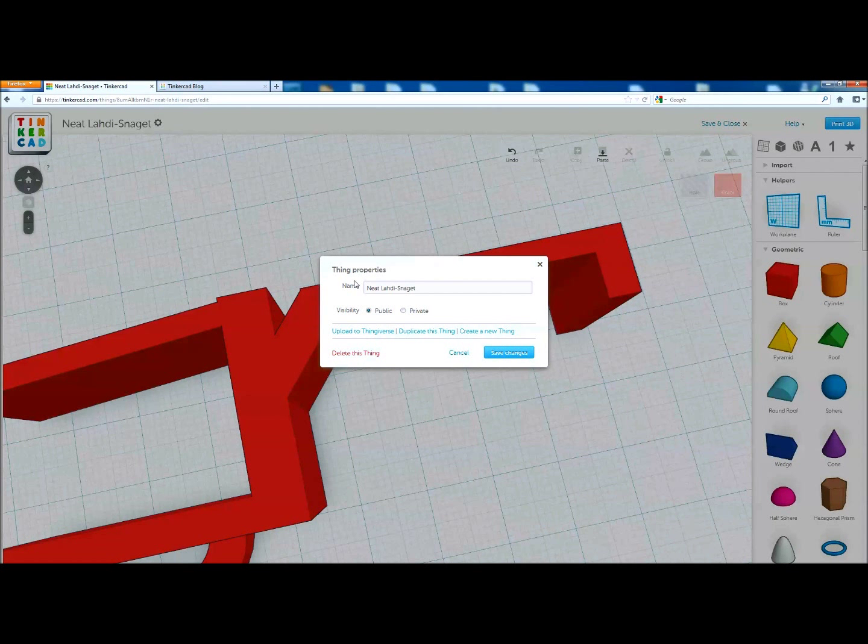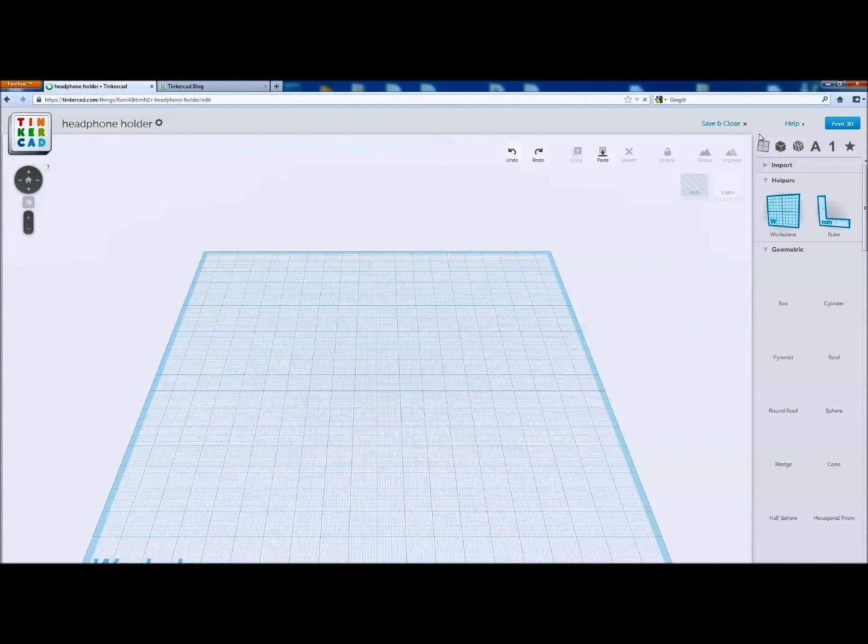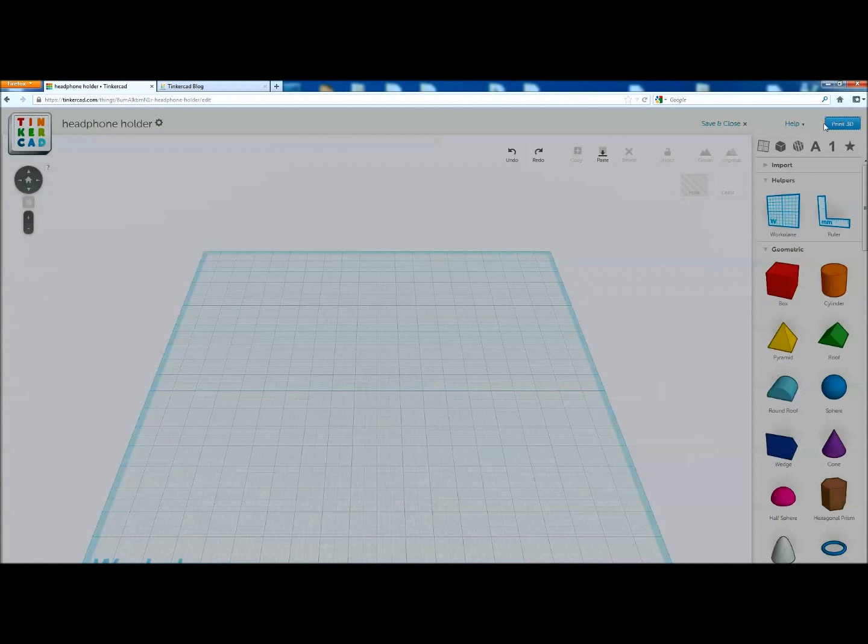Change the properties, so it's phone holder. And I will set it first to private until I release the video. And now just print 3D.